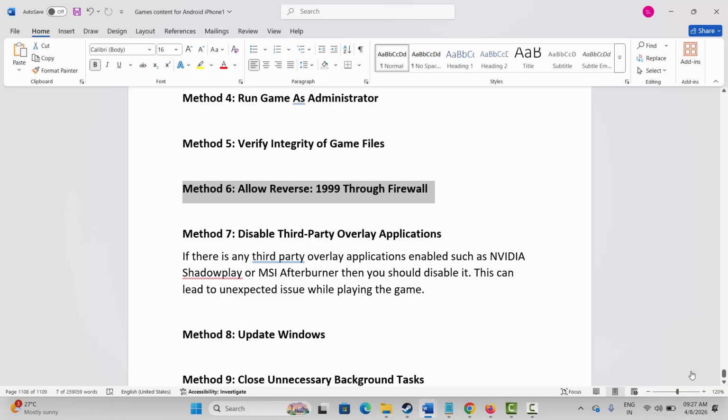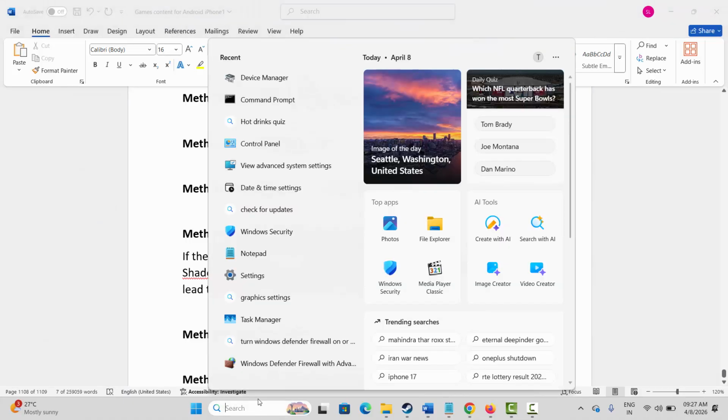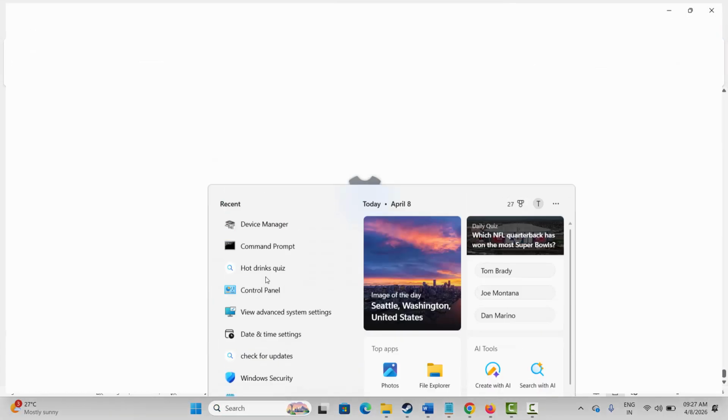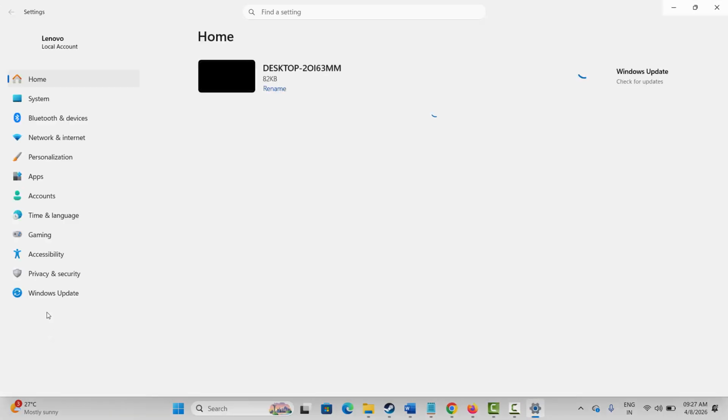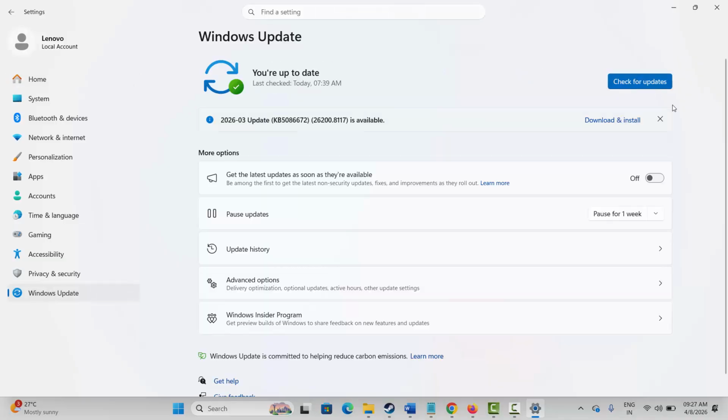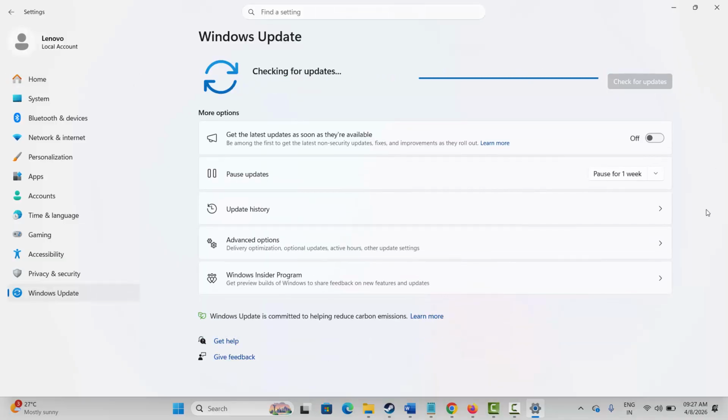Next method is to update Windows. For that, go to the Windows search. Now search for Settings. After that, click on Windows Update, then click on the Check for updates option, and this will check if there is any update available. If yes, update your Windows to the latest version, and after that, try to launch the game and check.